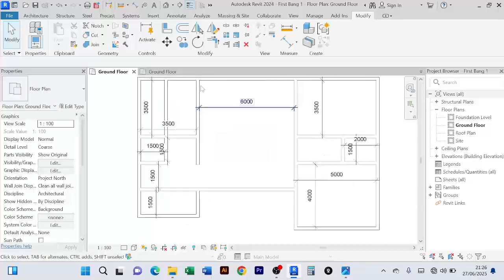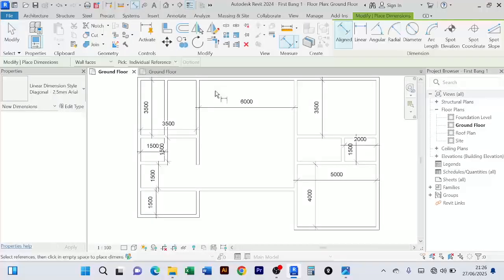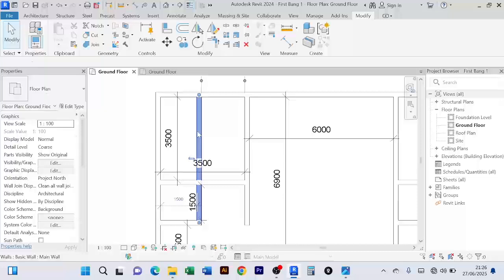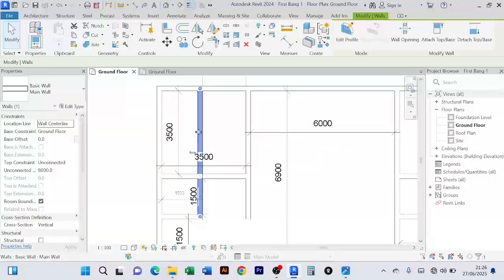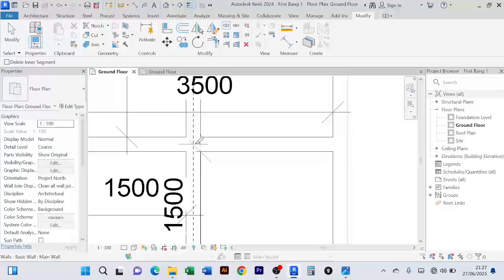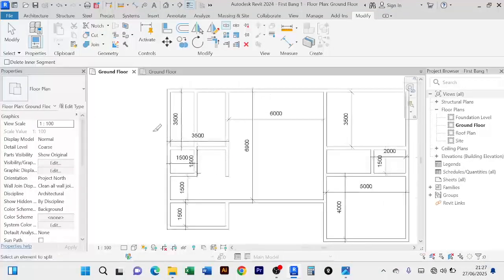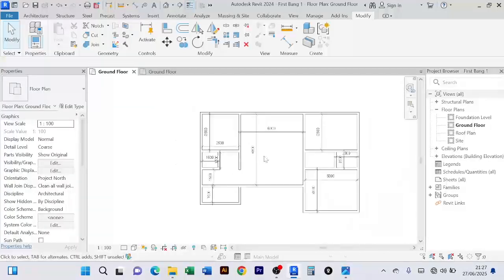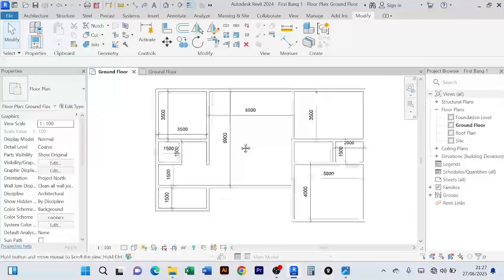So our floor, if I measure this side, let's see what we have, 6.9. Then there's a wall here. This wall you can split. Come to your split element. I'll split it here like that. Then I'll delete this off. Delete that off. The battery is warning that we are good.